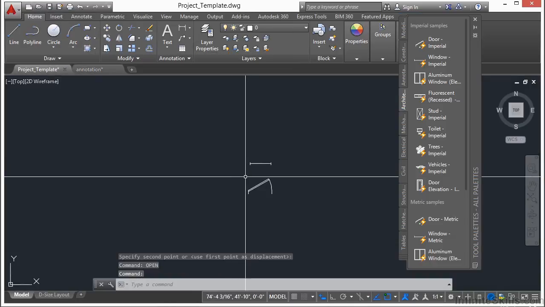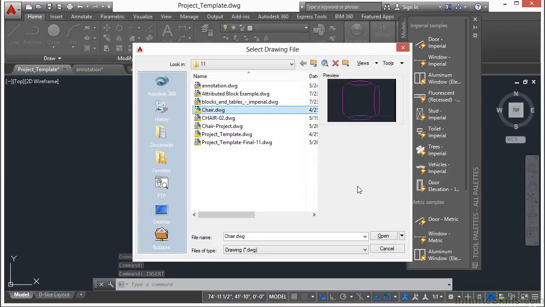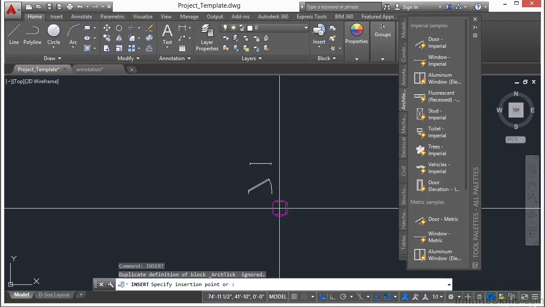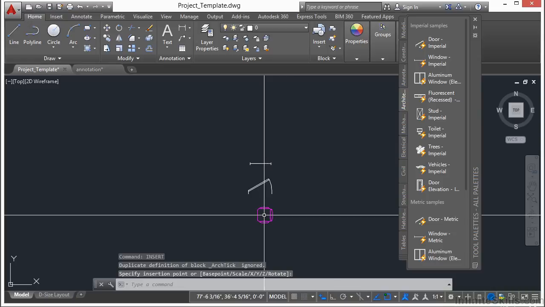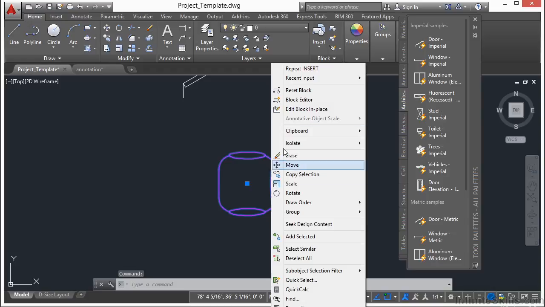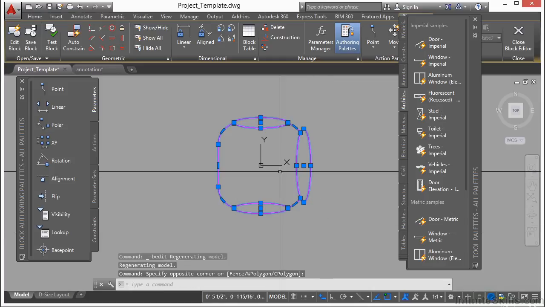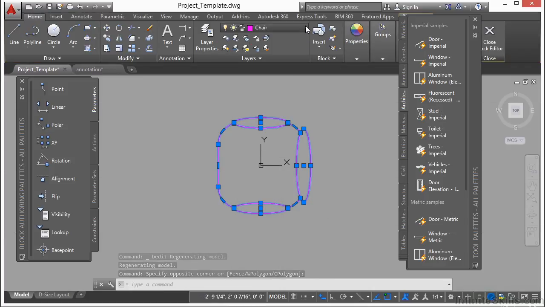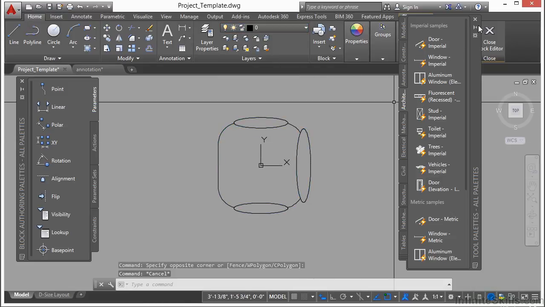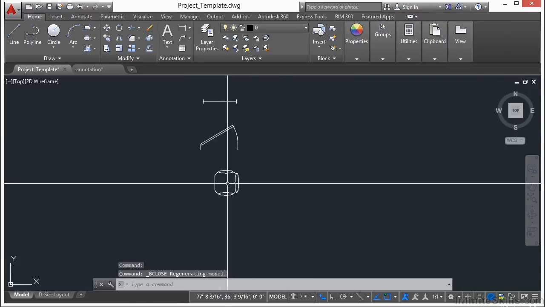Let's go back to our project template file. Go to Insert. And now browse to where our chair file is. Open it up. Click OK. And insert it. Now, I don't like the way this chair is because it's not on the right layer. So I'm going to select it, right-click it, go to Block Editor. Very simple. Select all of it. Go to the Home tab. Click on the layers here and click 0. Press the Escape key. I'm going to close my tool palette and I'm going to click on Close Block Editor, Save Changes. There, now we have the right block in here and it's drawn on the right layers.